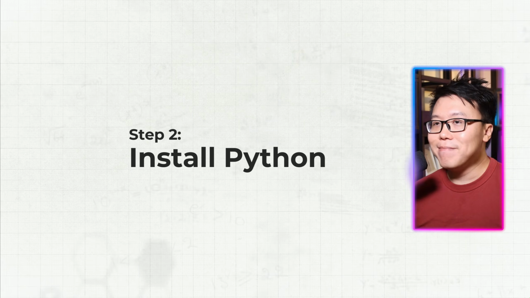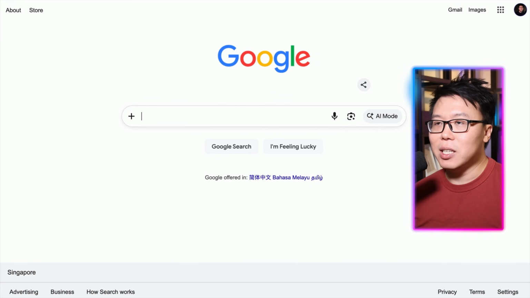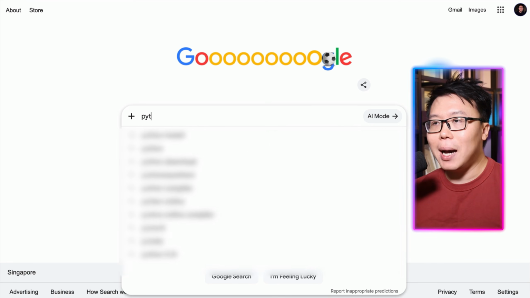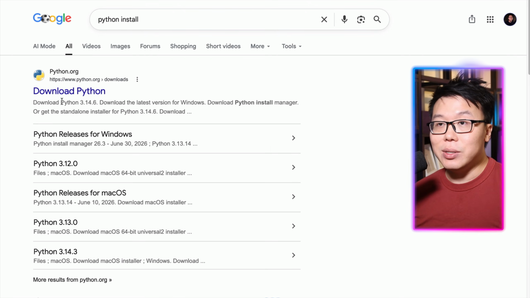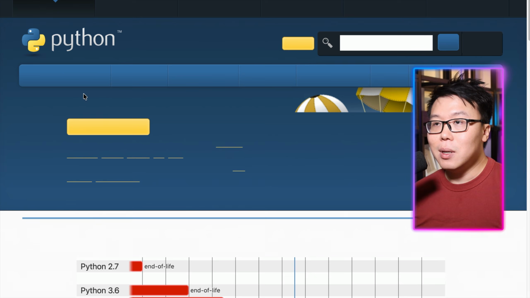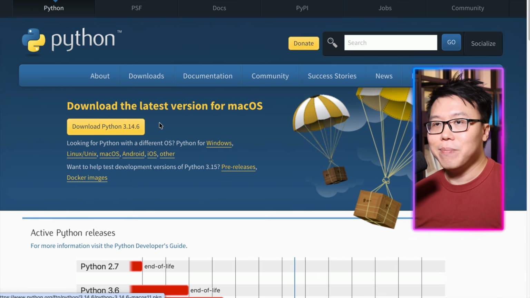The next step is to install the Python package. Again, we will work on the Mac first. Let's go to Google and search Python install. This is the link. We want to click on it and then click on the download button.